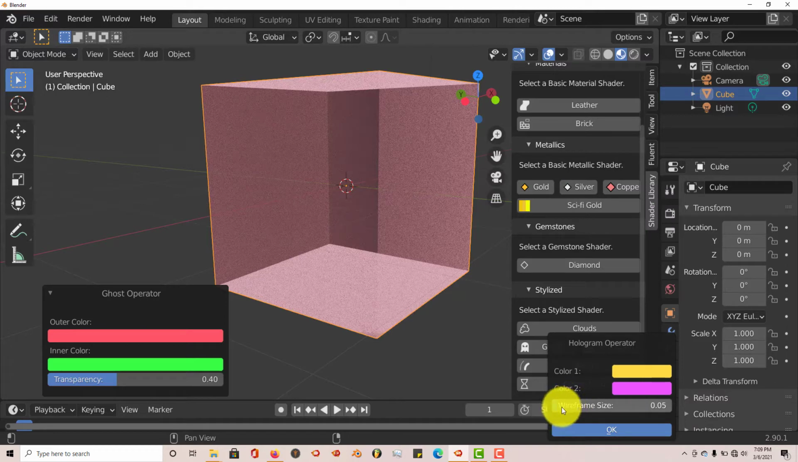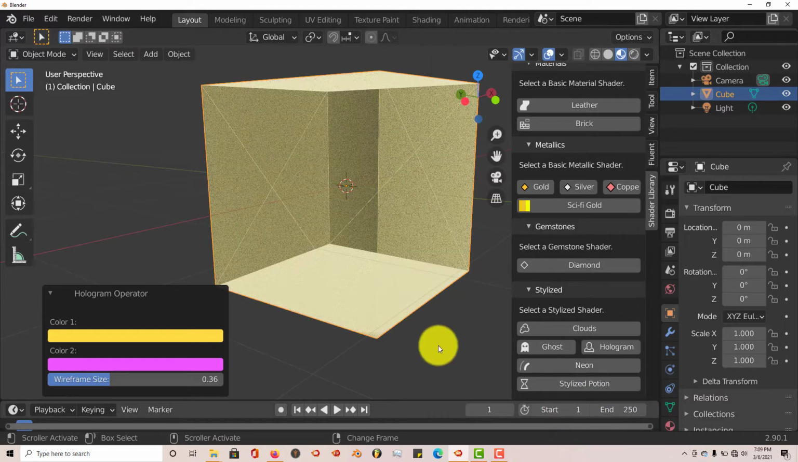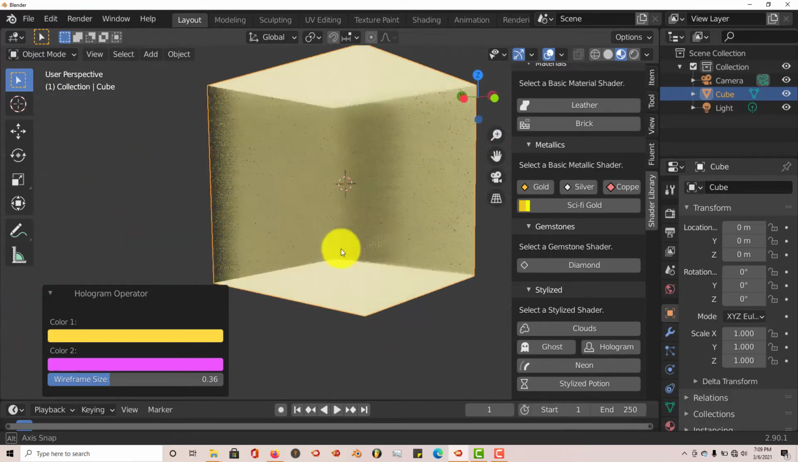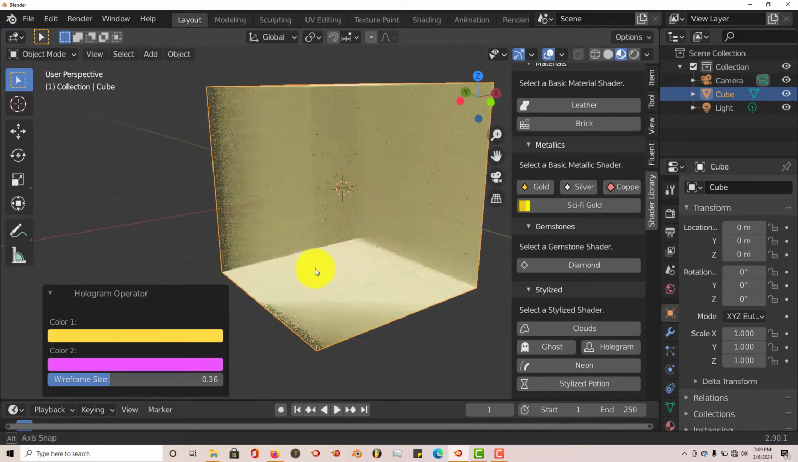And you can increase the size of the wireframe. So if your model has a wireframe, the mesh or the base of your model, it brings that out so it can look like a hologram, I guess. So let's crank that up. Click OK. And look at that. Like I said, it's just something that's really, really cool looking.